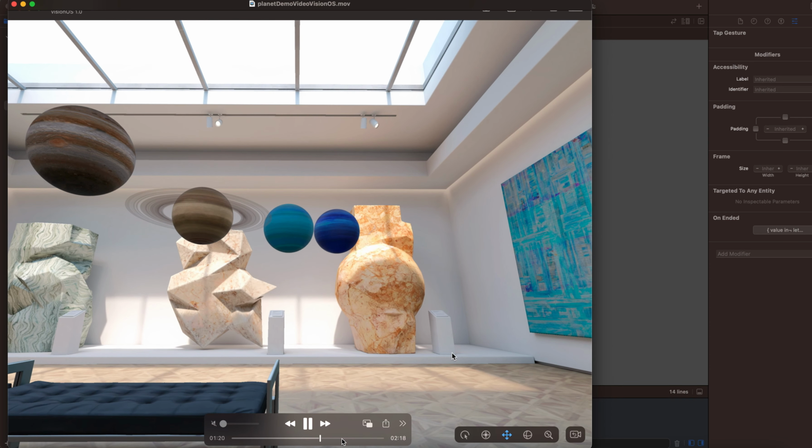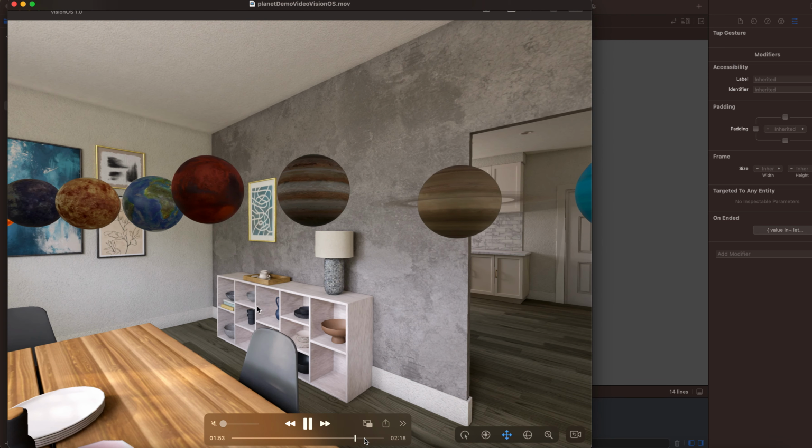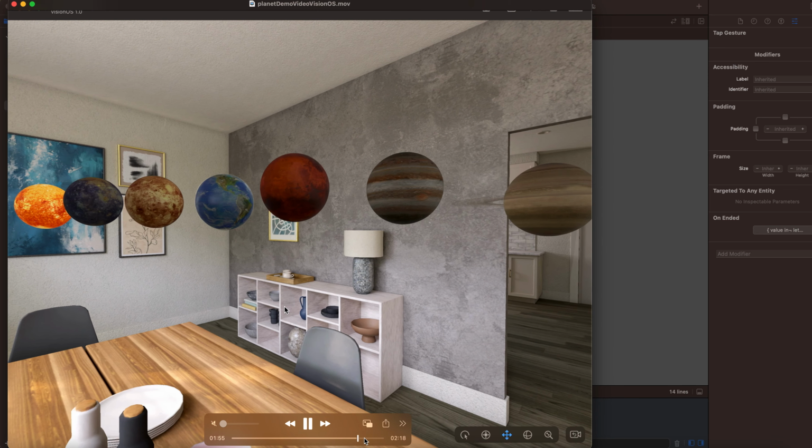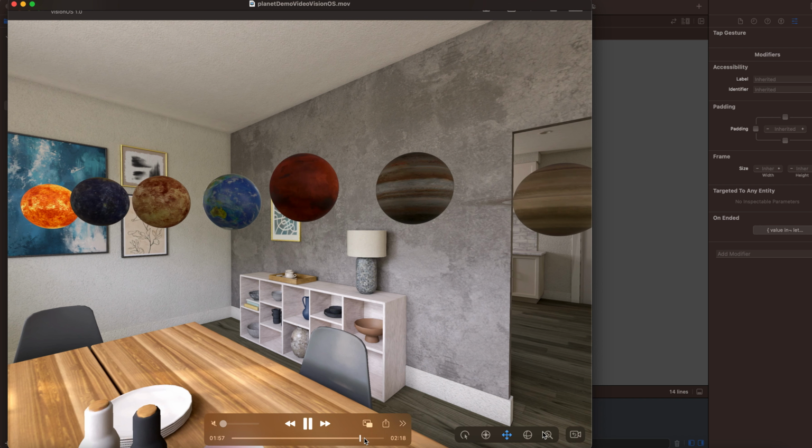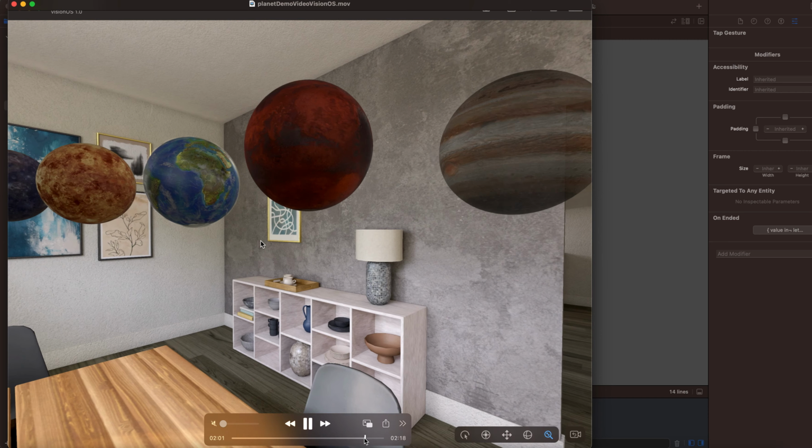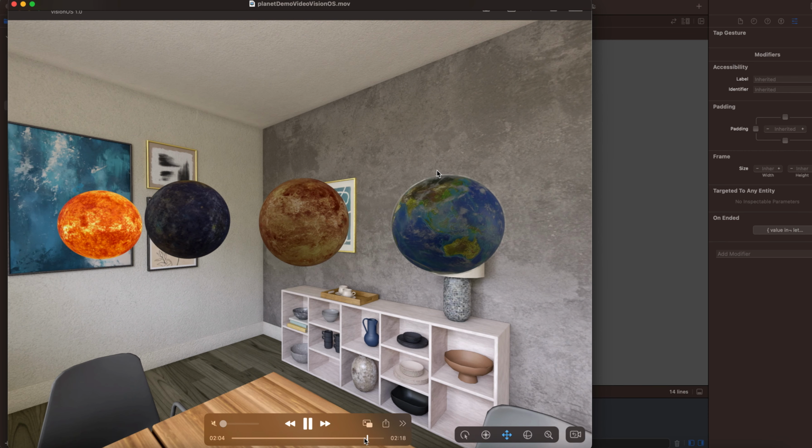All right, that's all in this video. This video is meant for just exploring the planets through a VisionOS app, which is basic, with a few rotation animations as well.